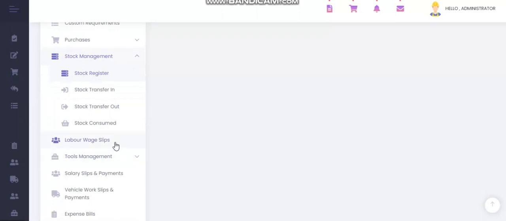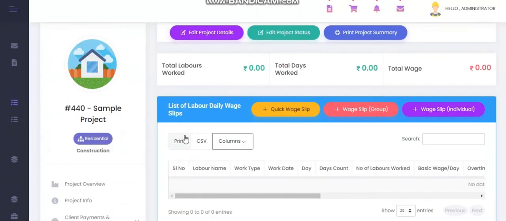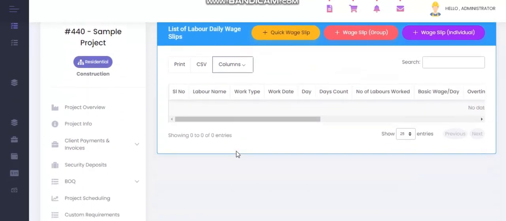The next link is labor wage slip. You can understand how many laborers have worked on daily wages for a project, and the advance payment to be given to them. The software report shows how much payment is due to a laborer in total at the end of the week or at the end of the month.